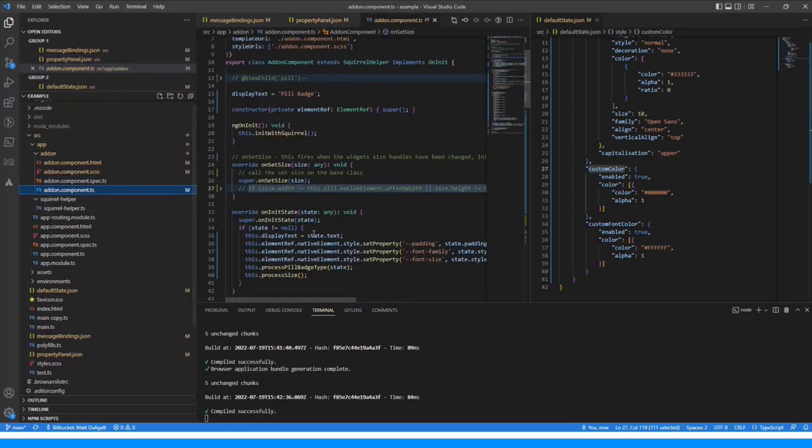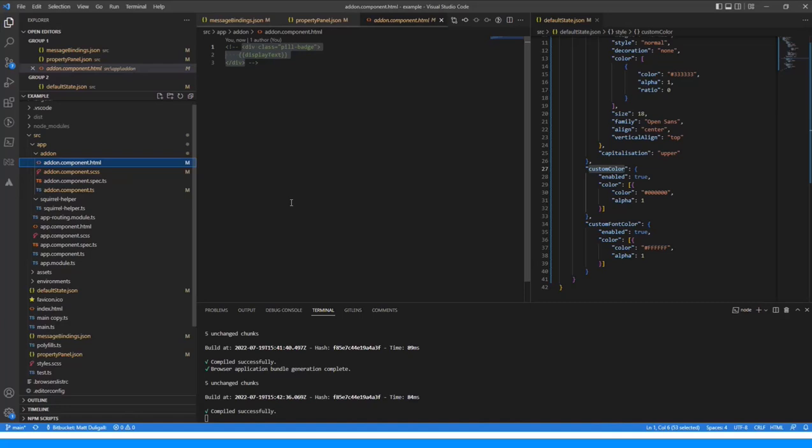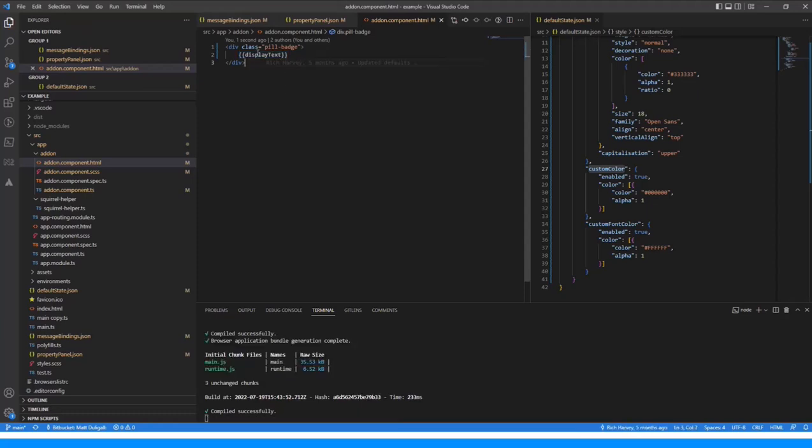So what we've got, I'll have a quick look at the HTML first. The HTML for this is quite straightforward. What we've got here is a div with a class that we've made, which I'll show you in a sec, of pill badge. You can see this display text, a bit like our Hello World example earlier. We're going to be bringing in whatever the pill text is, setting it to this display text variable in our TS file, and then it will display in here. So that's the HTML, quite simple.